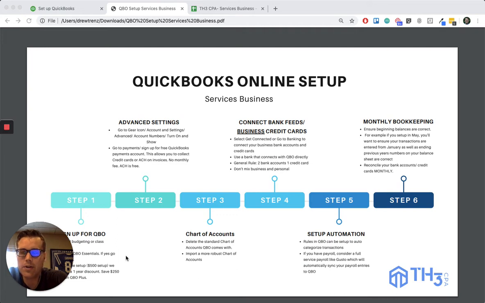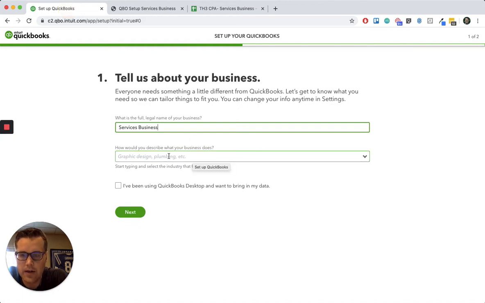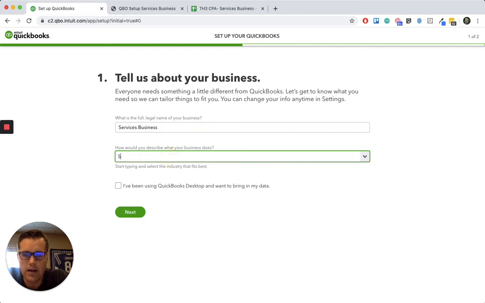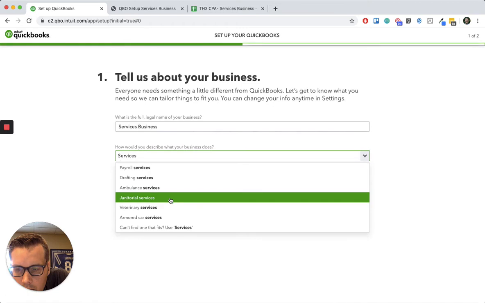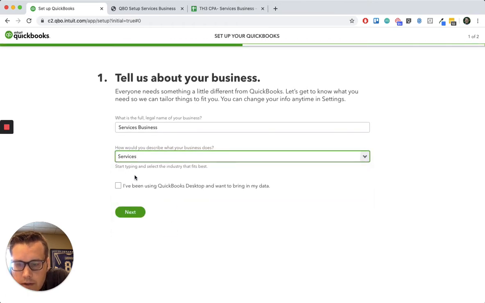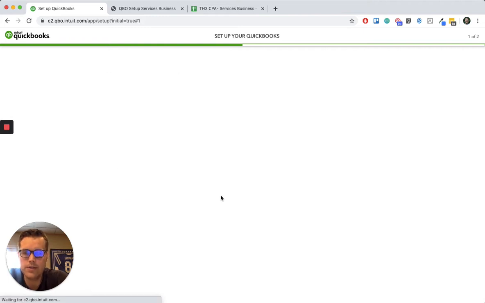The next thing we're going to do, when you go into QuickBooks Online and launch a new file, is go to Advanced Settings. Now there'll be some setup questions, so you can follow through a few of those. We can do that here. It says, tell us about your business. I'm just going to name it Services Business. I'm going to just call it Services. Use service. If you've been using desktop, that's another conversion, which we can do. But we're going to say no, we didn't use desktop.